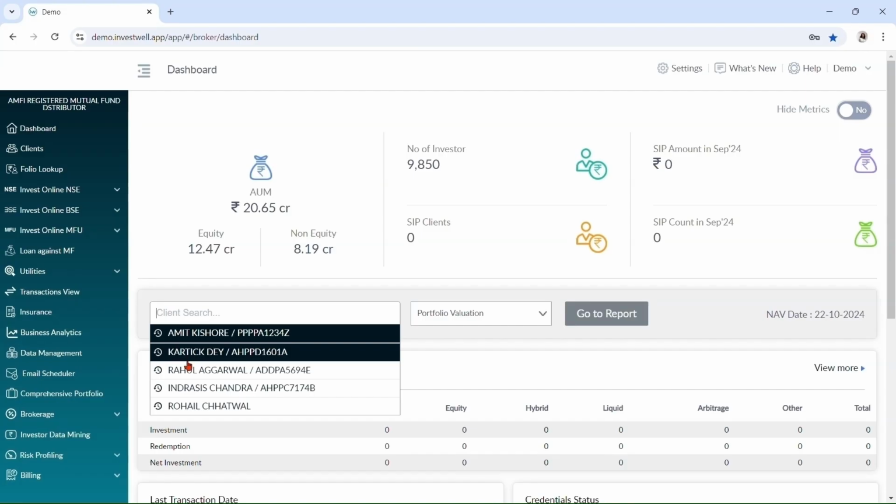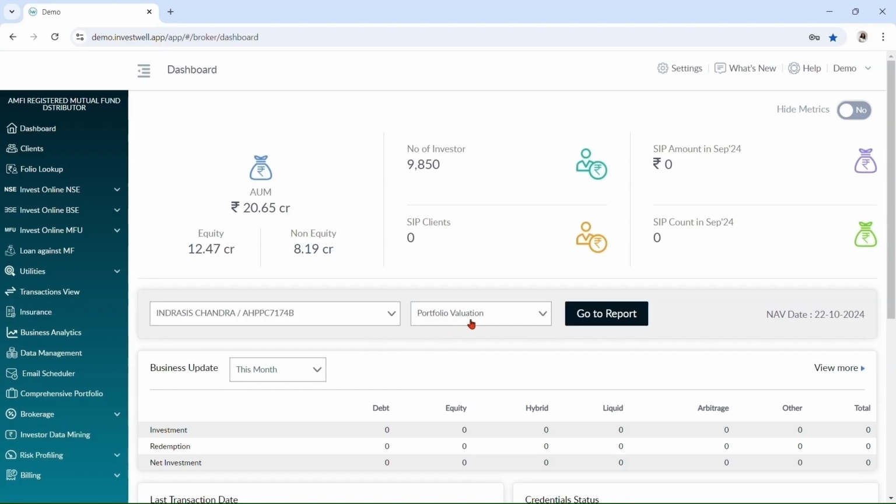Client search. This is a shortcut way to search your clients, which will redirect to the client dashboard directly from here.